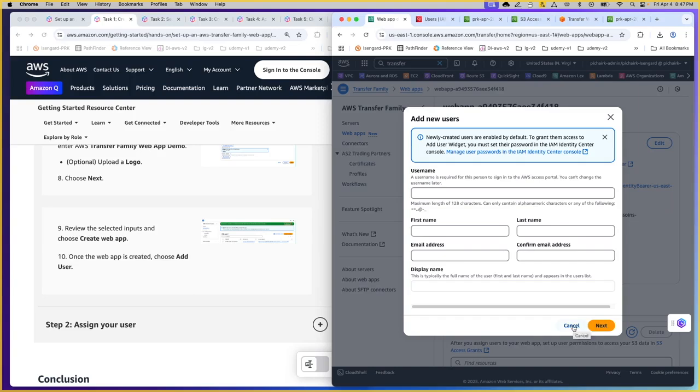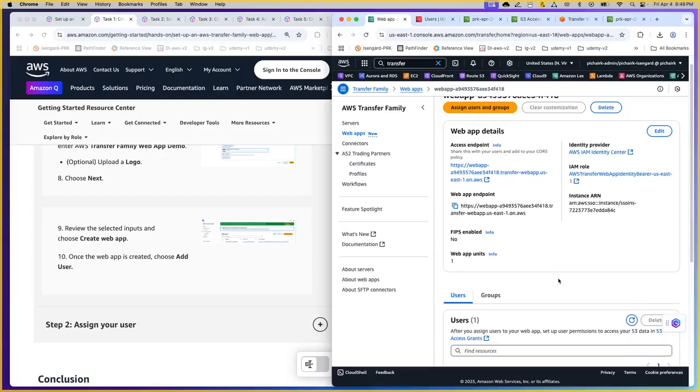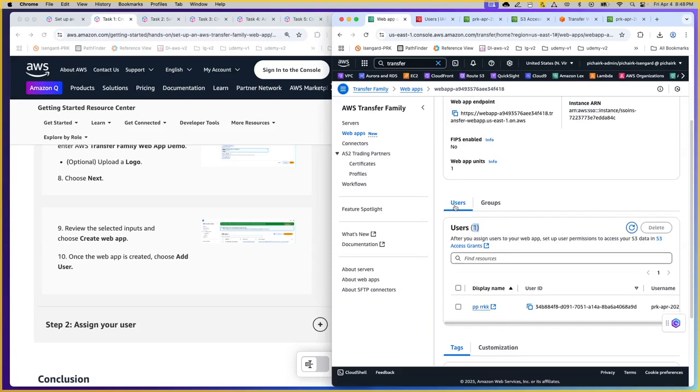And this user will be attached to the IAM Identity Center, as well as attached back to this Transfer Family web app. You will start seeing the new user added in this section. Before we move to the next task, take a note of this user ID, and this will be needed in task number 4.